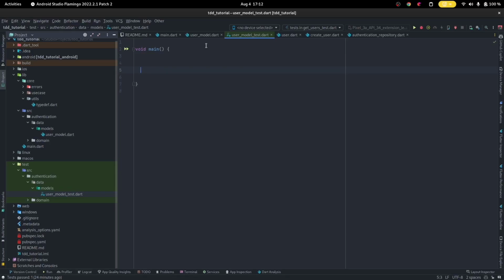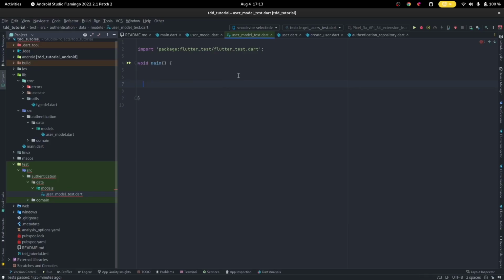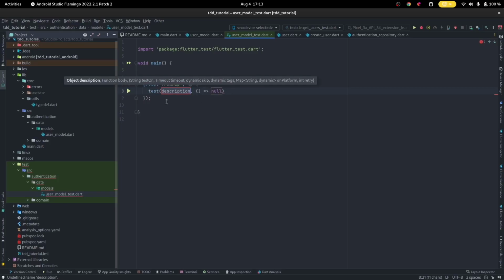In this case, we're going to introduce something called a group, right? So first of all, you've seen the test, right? The test will give you the ability to run tests on a particular unit or on a particular method, right? Now we have a group. The group lets you group tests, right? So you can name the group. So for example, in this case, we have the fromJSON or fromMap. Let's start with fromMap, right? And inside of the fromMap, then we can have different tests, right? Test 1, and we can have a second test and so forth, right?